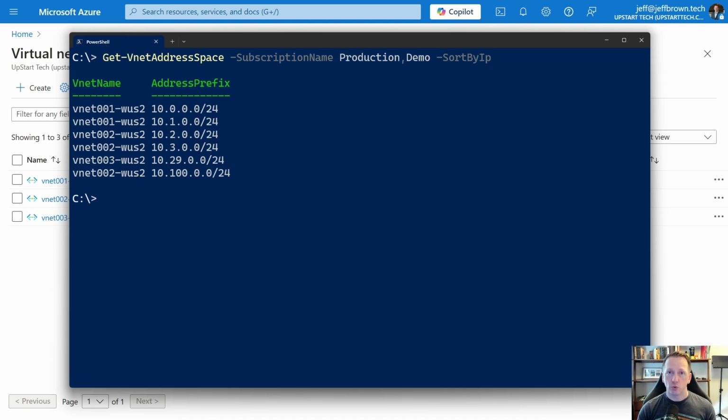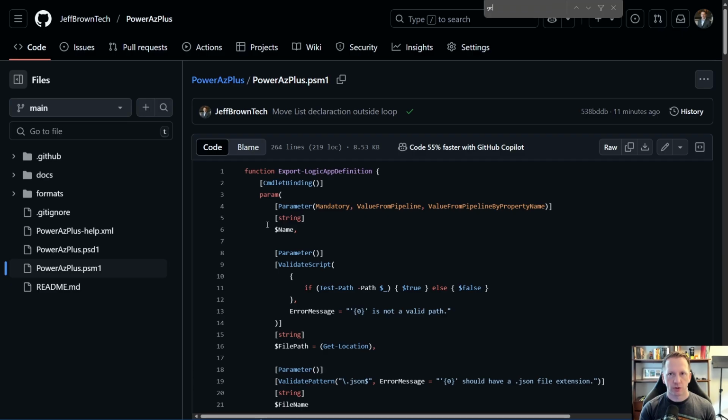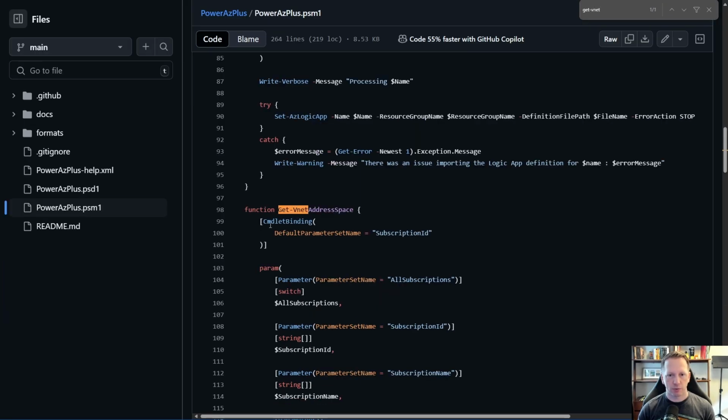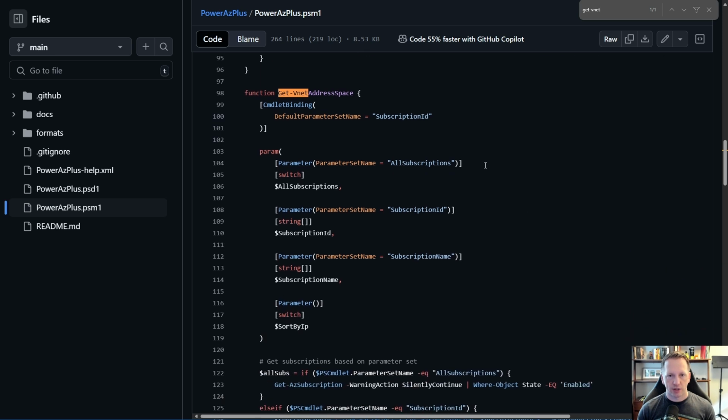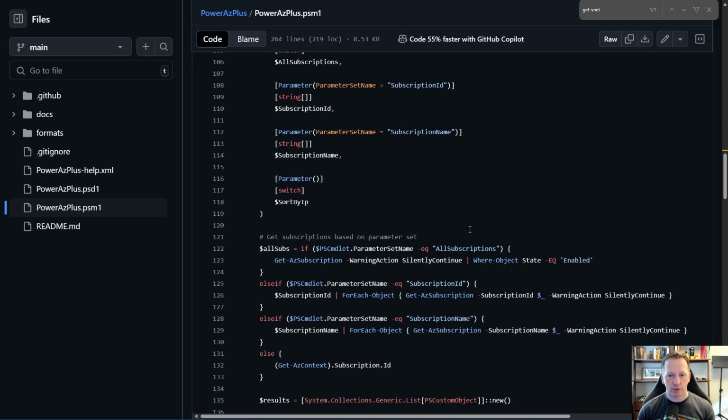Next, let's jump out to the code real quick. Just want to show you a couple of things on how I actually did that in case you need to do something like that in the future. Out here in the code, Get-VnetAddressSpace. We scroll down. I have a couple of parameter set names because I don't use specifying the subscription ID and name, or all subscriptions. You need to pick one there.